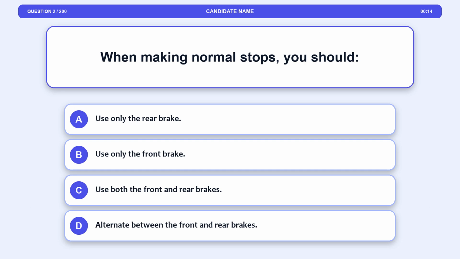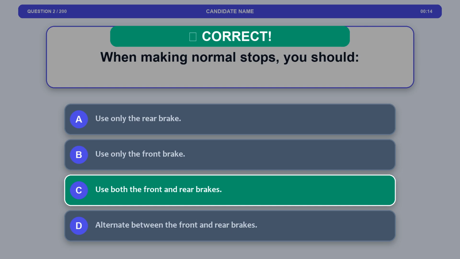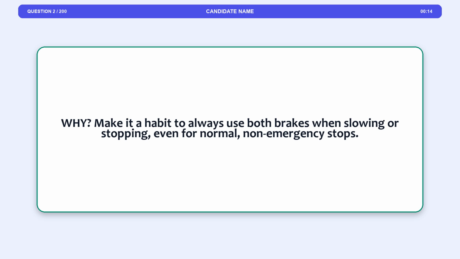Question 2. When making normal stops, you should, option A, use only the rear brake. Option B, use only the front brake. Option C, use both the front and rear brakes. Option D, alternate between the front and rear brakes. The correct answer is option C. Use both the front and rear brakes. Explanation: make it a habit to always use both brakes when slowing or stopping, even for normal, non-emergency stops.